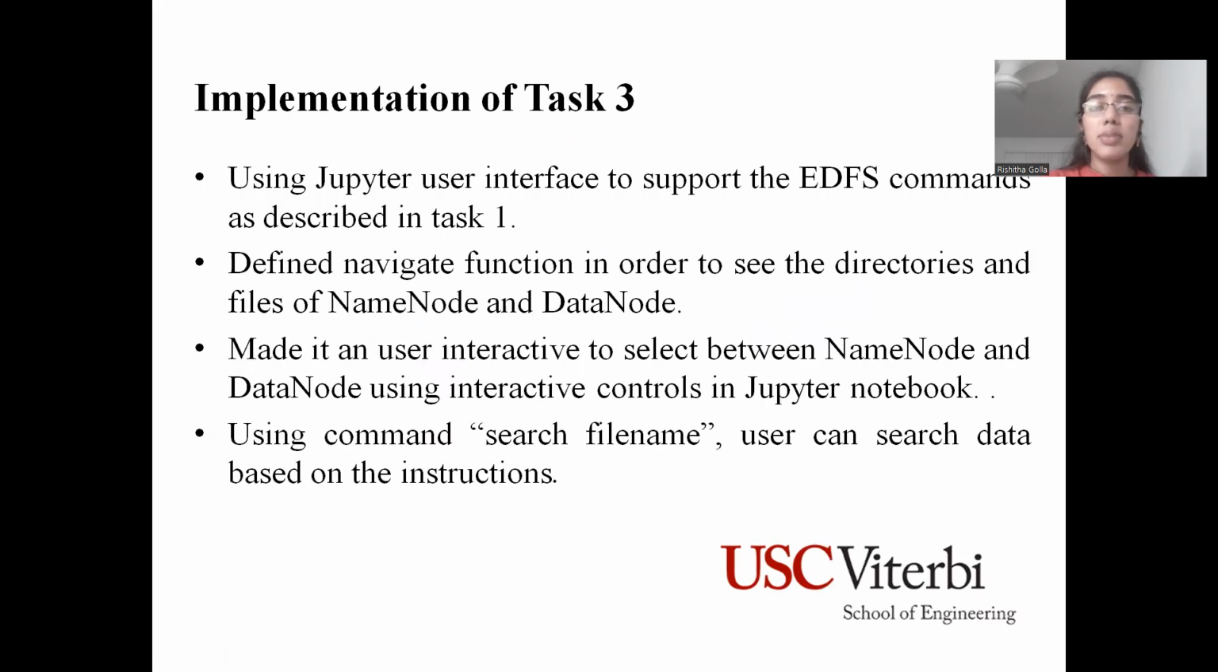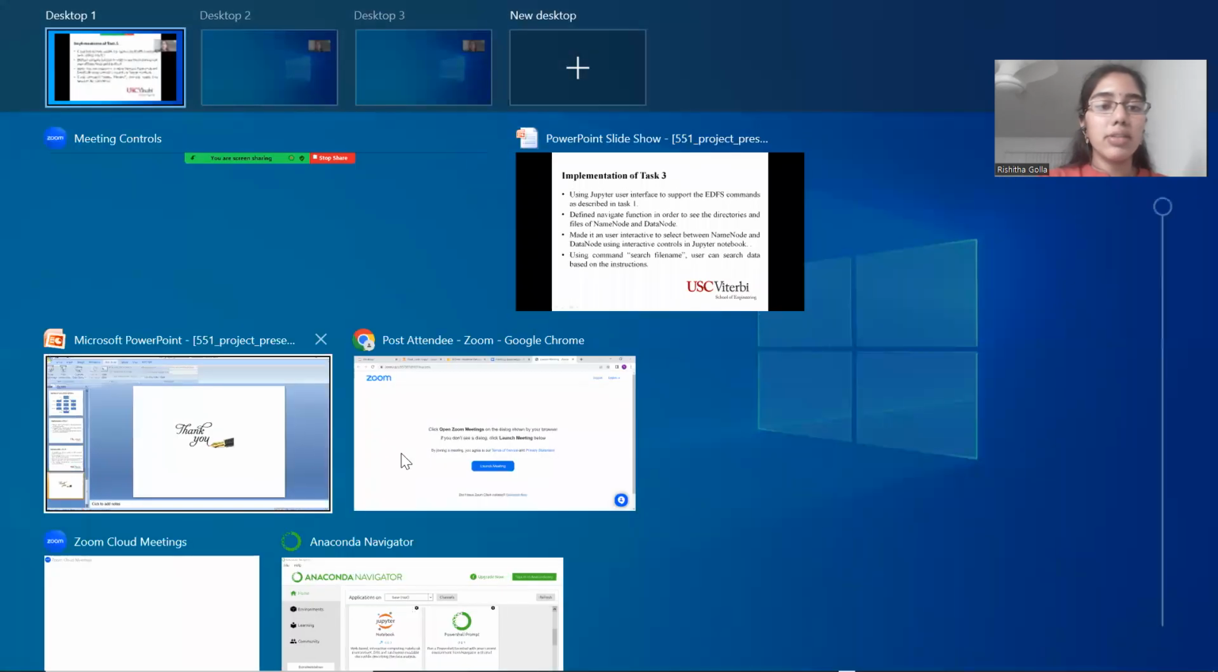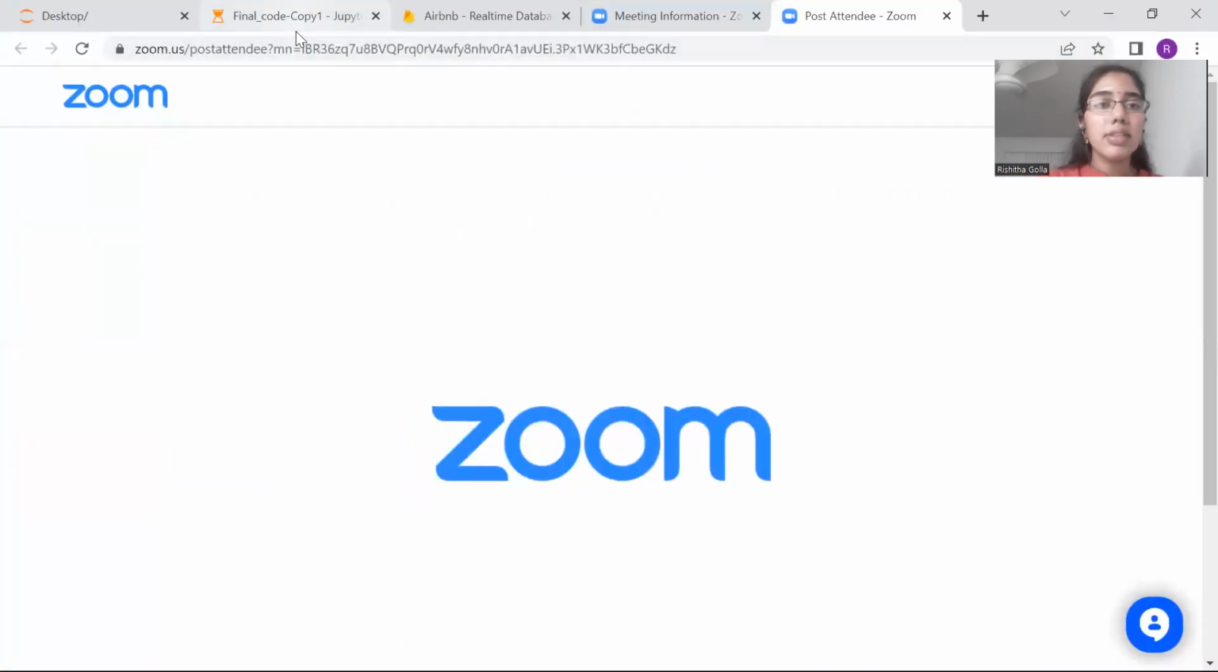I'm using a Jupyter user interface to support the EDFS commands as described in task 1, and defined a navigate function in order to see the directories and files of name node and data node, and made it user interactive to select between name node and data node using interactive controllers in Jupyter Notebook. And I'm using the search file name command in order to search data based on the instructions given. So now I'm going to give the demo of how I implemented these tasks.